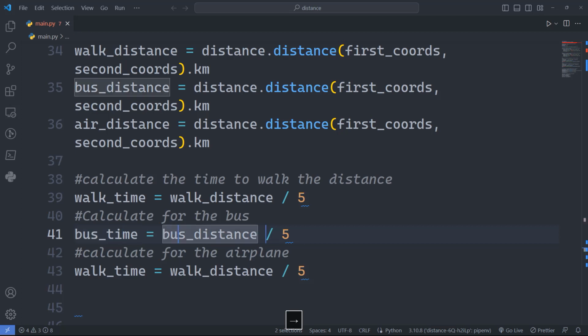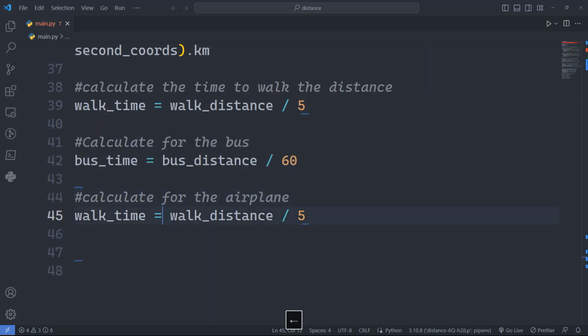Bus time equal to bus distance, not divided by 5, but let's say 50 kilometers. Okay, assuming that 50 kilometers per hour is the normal bus speed, or you can do it 60. I think 60 is pretty okay. Right, and then the airplane, then I'm going to change the walk and we'll do here air, and I'm going to do 800. Okay, again, assuming 800 kilometers per hour is the normal plane speed.